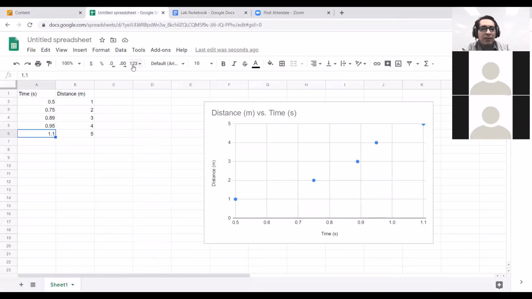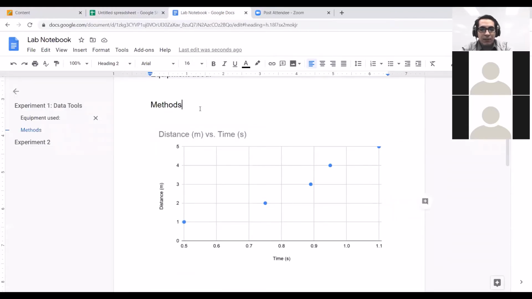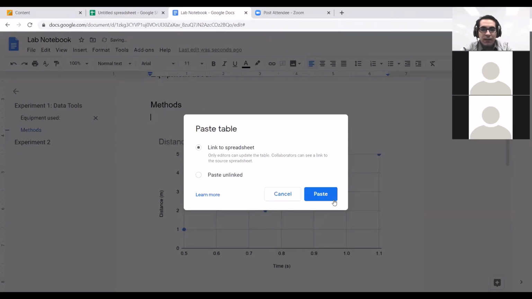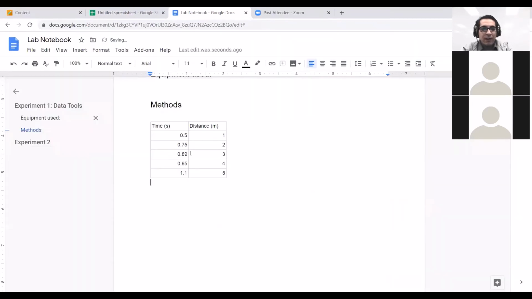You can do the same thing with tables. We can just copy and paste this data. So select it all, press Control-C, come over here, Control-V, and we link it to the spreadsheet again. And as we change things in the spreadsheet, we can update the lab notebook, and it'll automatically correlate and make sure everything's the same. So that's why I'm encouraging you guys to use Google Sheets instead of Excel for this semester.